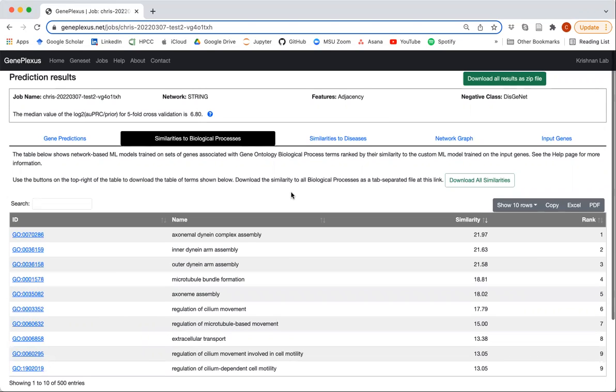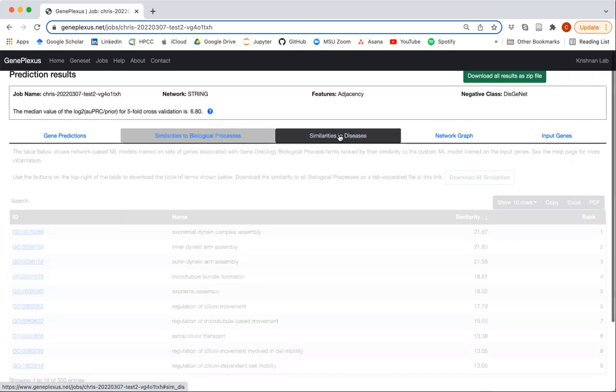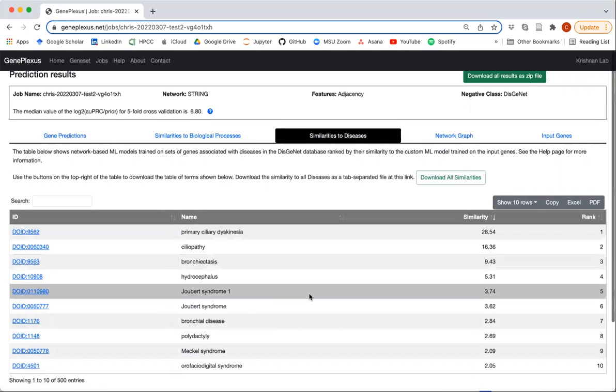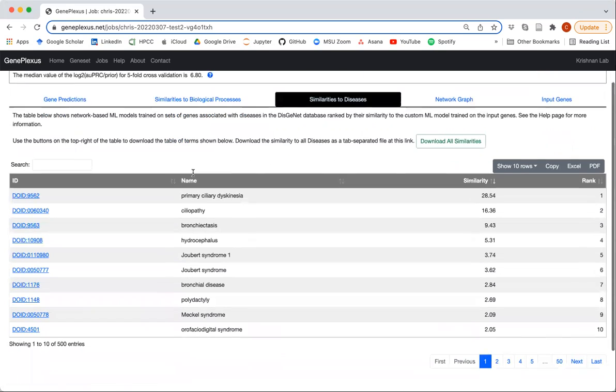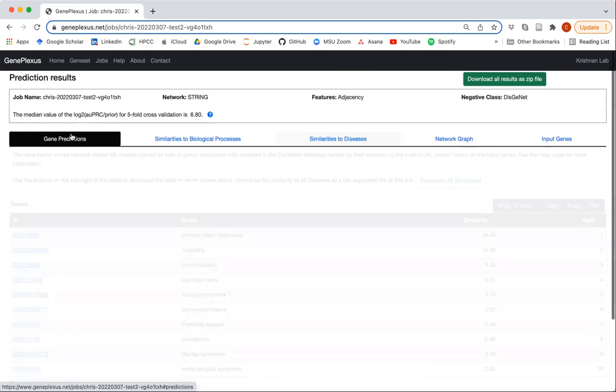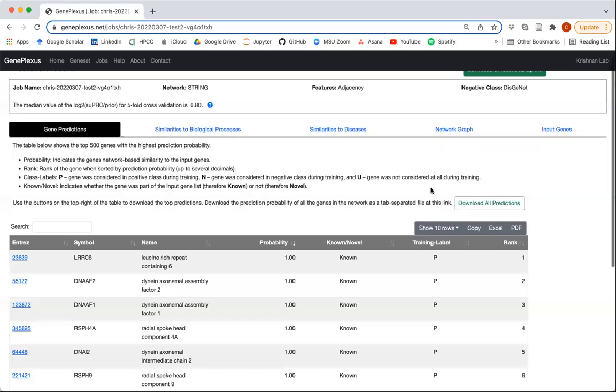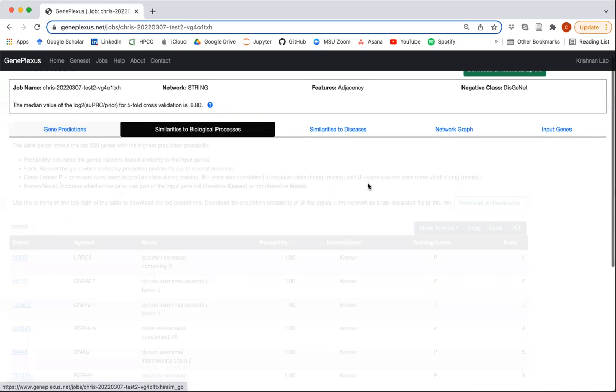Here we can see similarities to other biological processes, and then similarities to other diseases. These tables right now display the top 500 results, same with the gene predictions. However, if you want to download all the predictions, you can have anywhere between 17,000 and 25,000 genes for which the association was predicted. If you want all of those, you can download all of them using these buttons on the side.